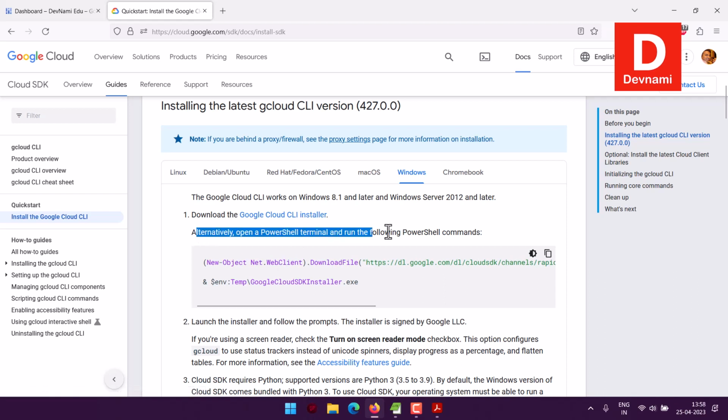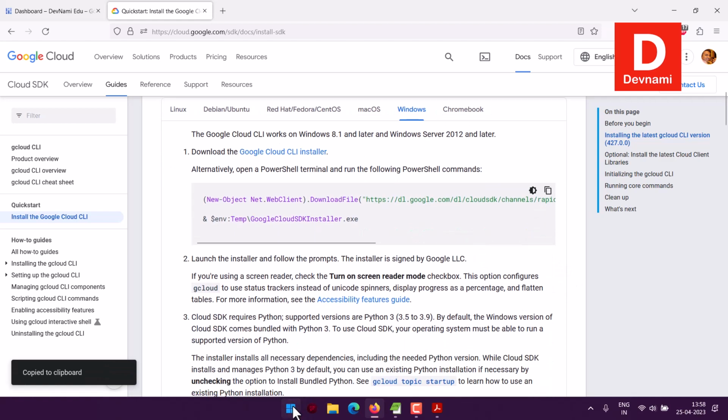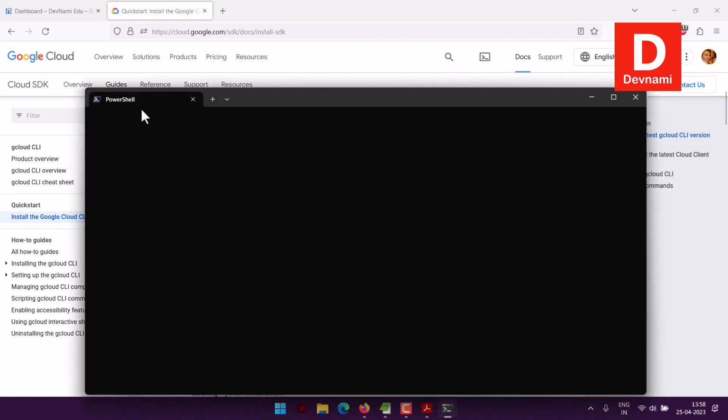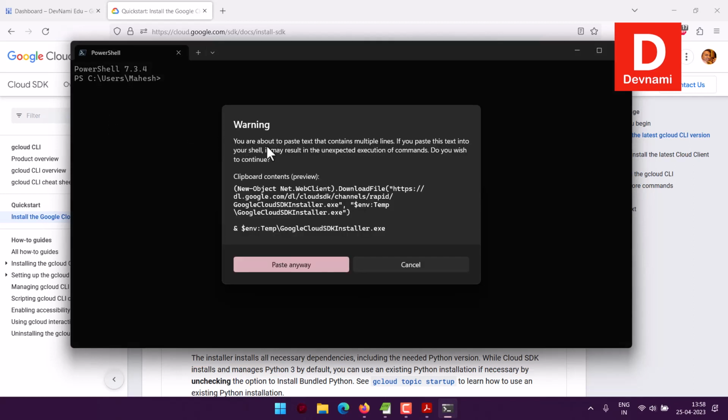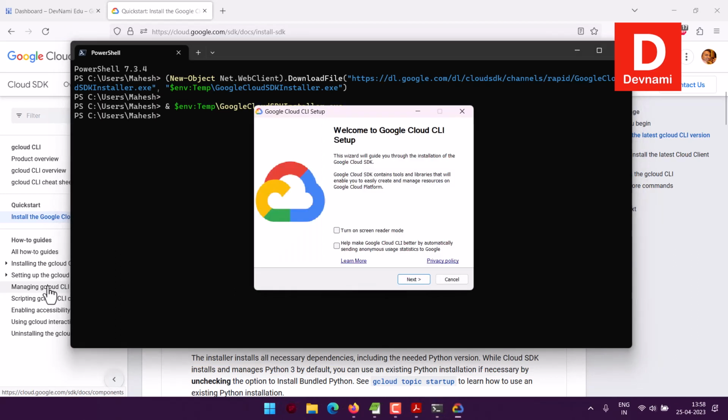So what I will do is use PowerShell command. So I will copy this and then I will go to terminal, which has PowerShell by default. Right now what we can do here is we can simply run the command. Here you will see pasting this would be giving some unexpected results. This is a new warning dialog that is coming these days. Click paste anyway, and as you can see, it has started the installer.